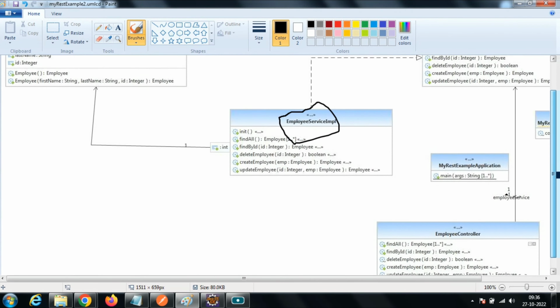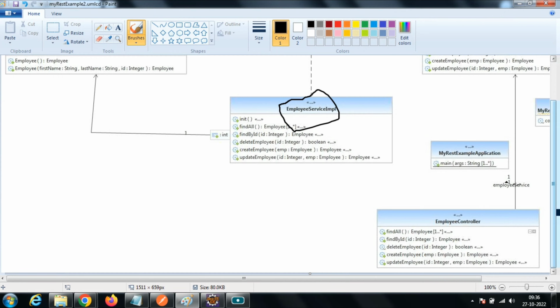Once that is done, we will be creating a controller class, and from this controller class we will be calling all our business methods, and these methods will be exposed to the outer world in the form of REST endpoints. So let's move on to Eclipse.